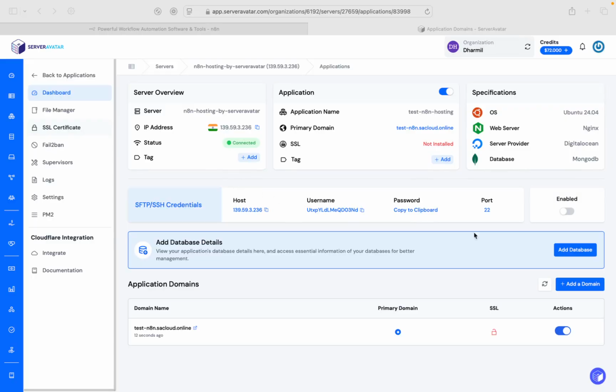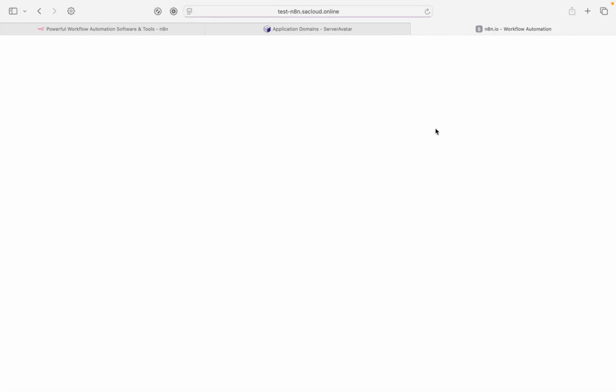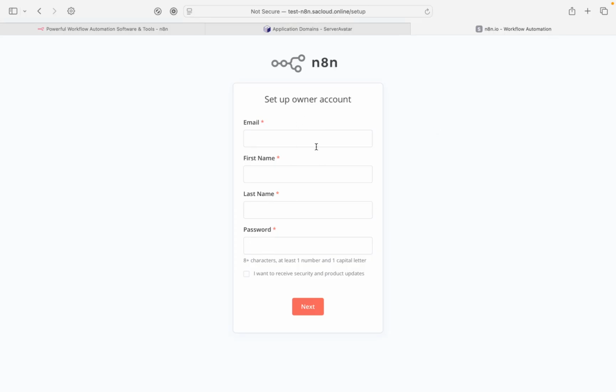Yes, so you can see it has been successfully installed. If you want to check whether it has been installed or not, you can click on this URL. Yes, you can see it has been successfully hosted on a server by just one click.